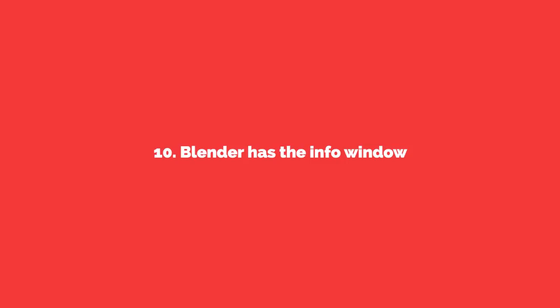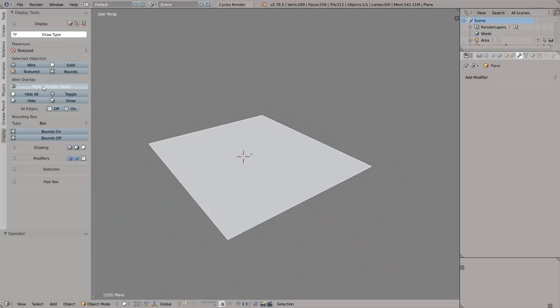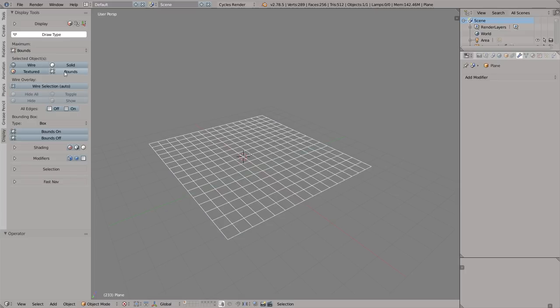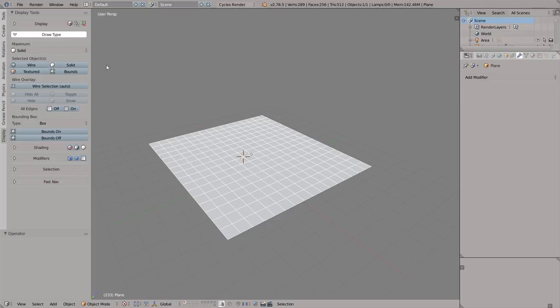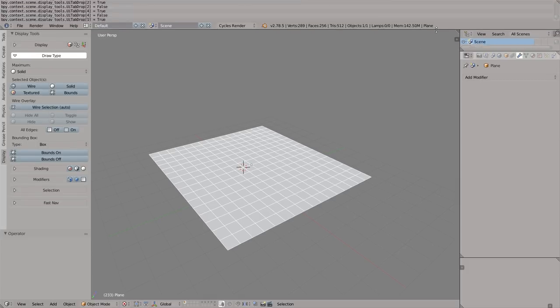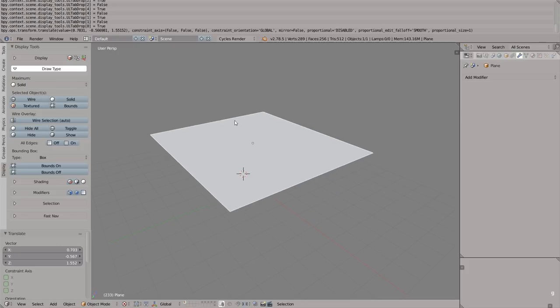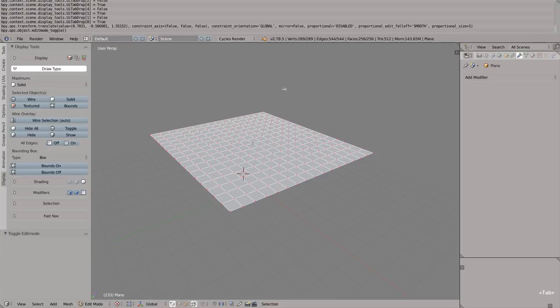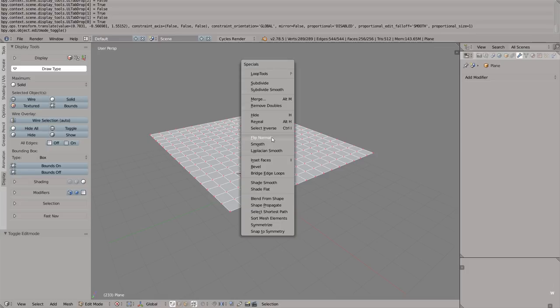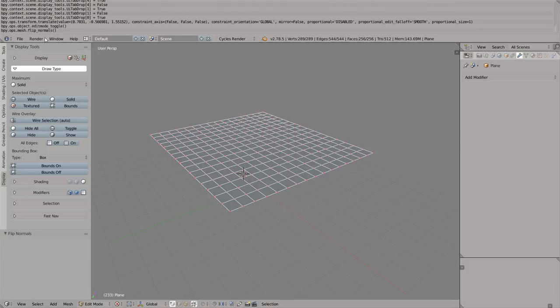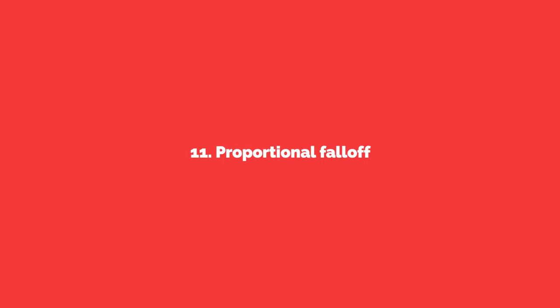Number 10. Blender has the info window. Yeah, I know you're stunned by this info. Don't be so surprised. So we can click and drag here and open the info window. And pretty much everything we do gets reflected in this window. So for example, you would like to know the Python code for the command, for example for flip normals. And that's how it looks. Now we can copy it and paste it somewhere.